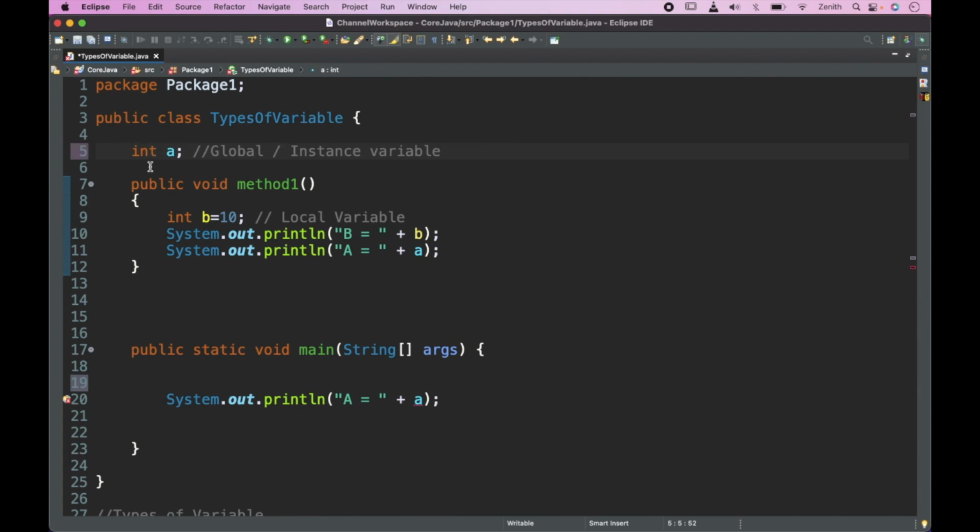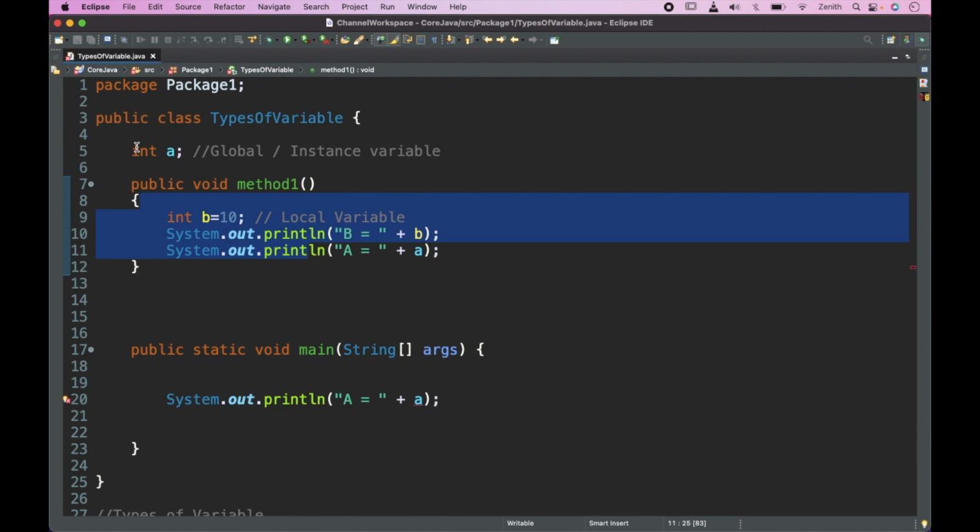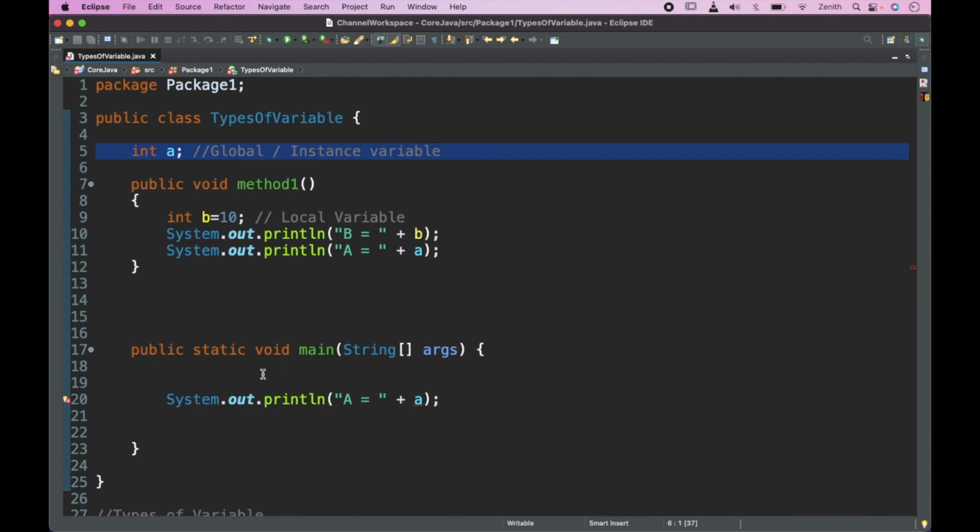Now this variable is non-static or global or instance. Why is it non-static? Because I haven't declared it as static. So that's why this variable is a global, instance and non-static variable. So this can be used in a non-static method directly. But if I need to use this non-static variable in a static method, then I need to use the object.